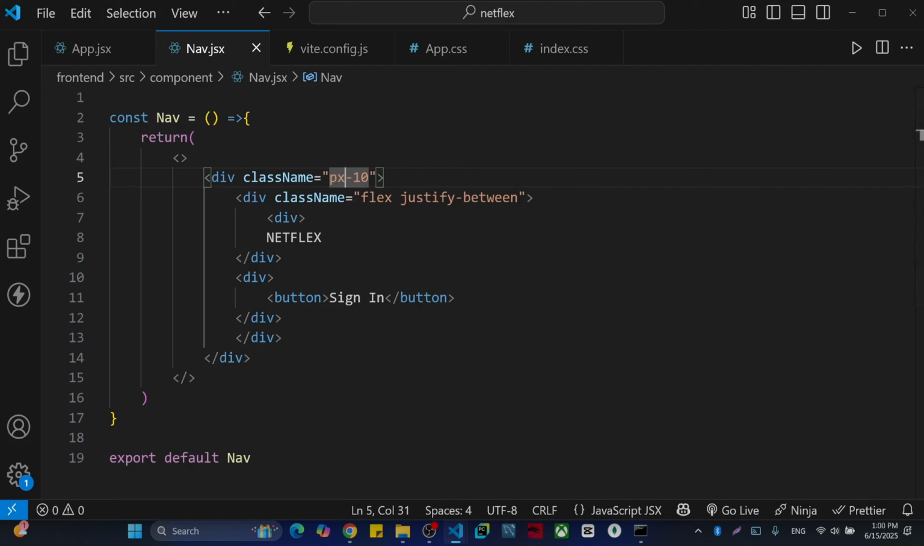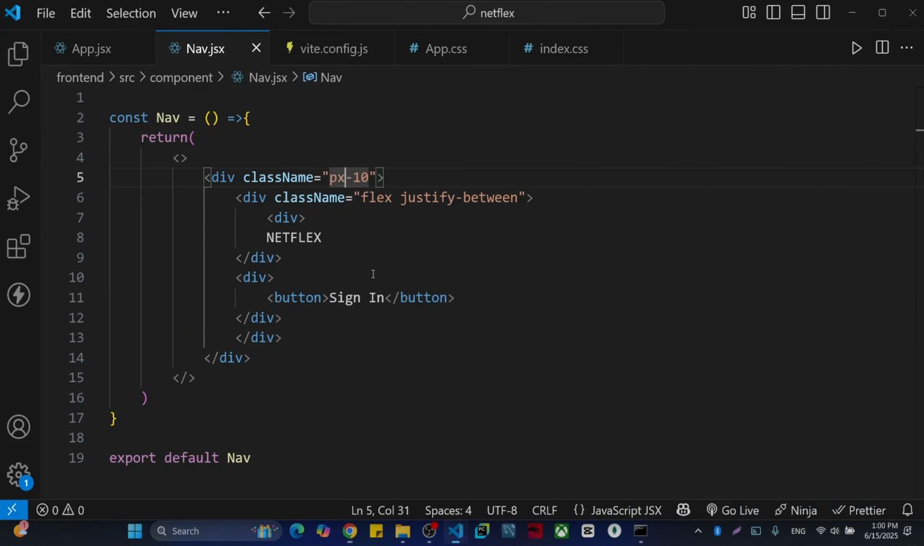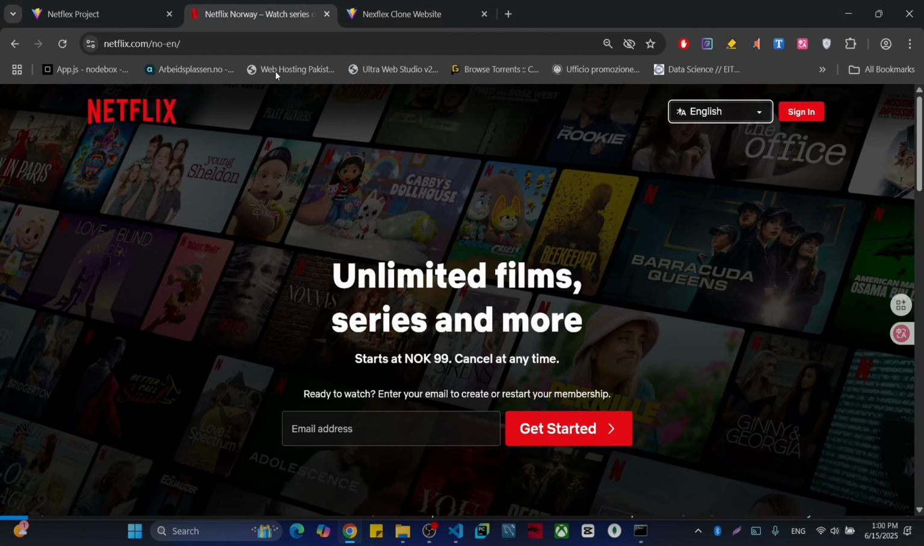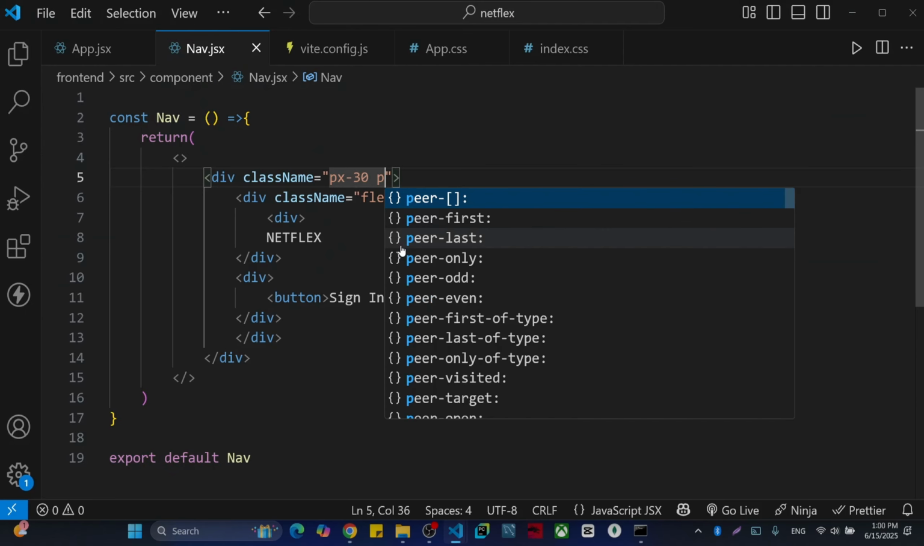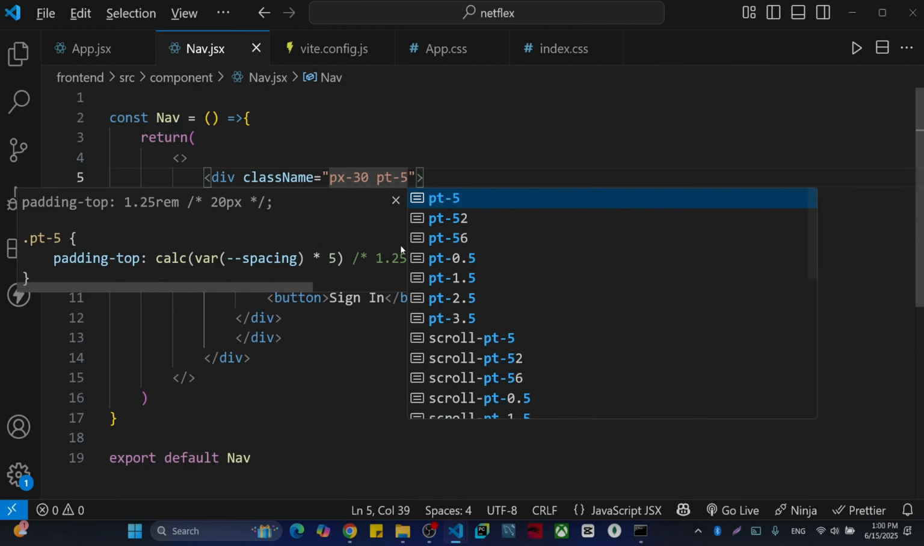Now what I'm going to do, I will just see that the website, since the space is very less, therefore I'm going to add maybe 30. Yeah, that is fine, but we have space from the top as well. Then we can also add that padding from the top should be 5.